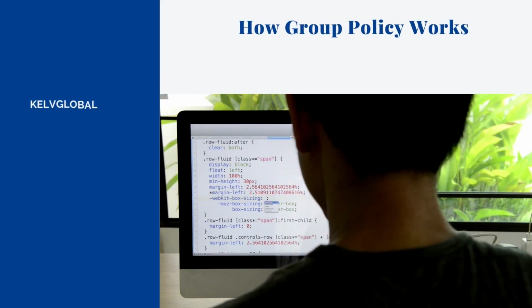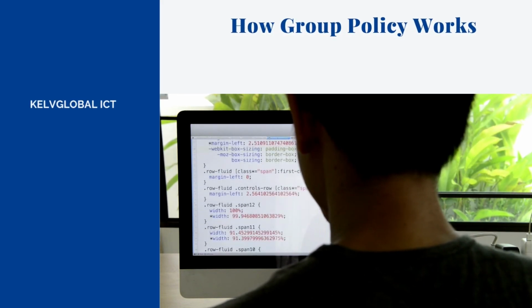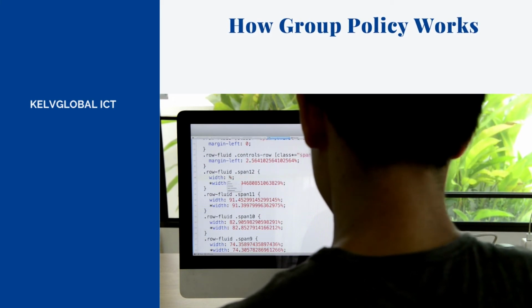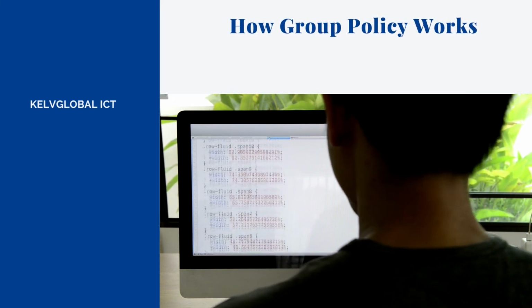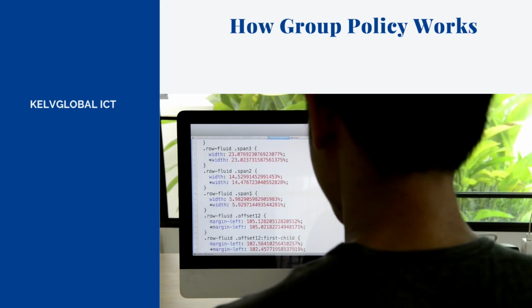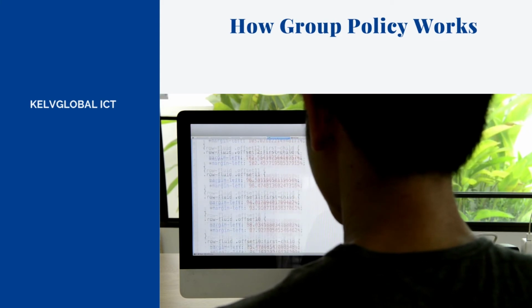So right now we are going to use GPO in practical. We are going to see how GPO works on a user's device and also on the user itself. So we want to use the GPO, group policy management, to actually control what the user can do and which software should be deployed to that user's device.